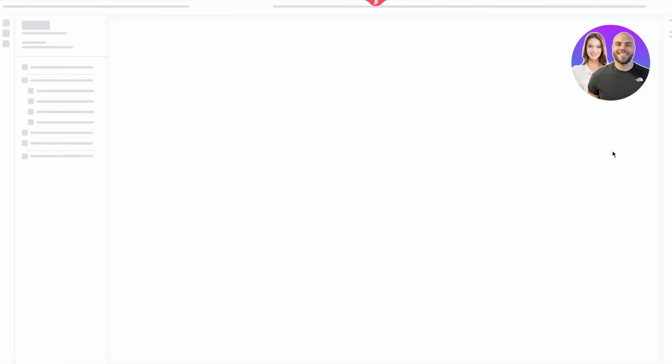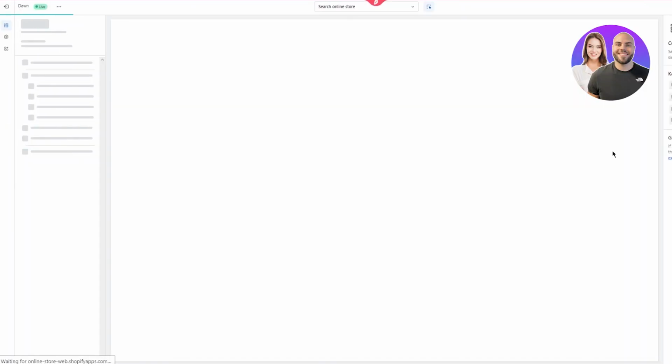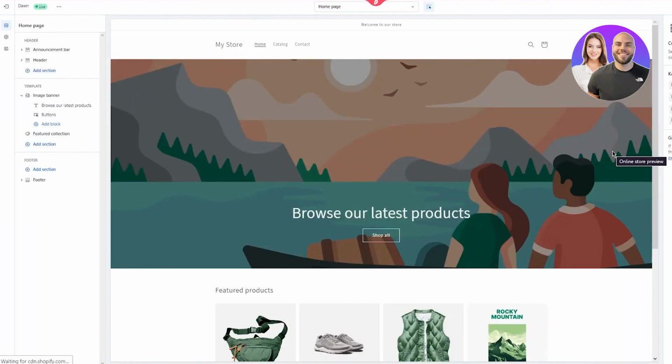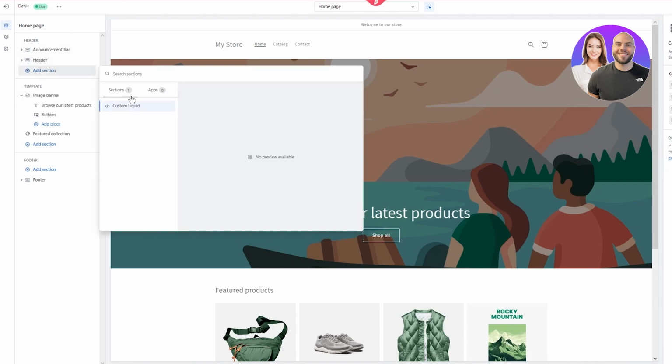First of all, let me show you the whole customize section. This is your basic customize section, and there are different places where you can add custom liquid. You could add custom liquid from here, or from a different code editing place, which I'm going to show you right now. As you can see, even if I click on add section, it does give me custom liquid, but it doesn't give me anything else.